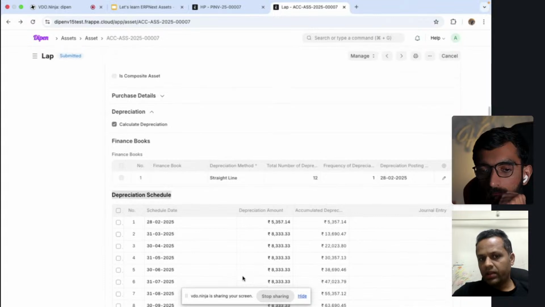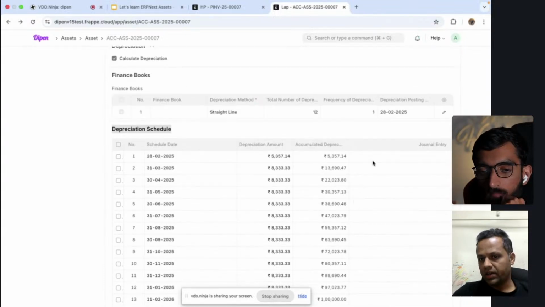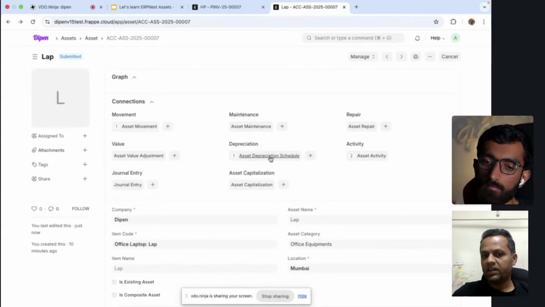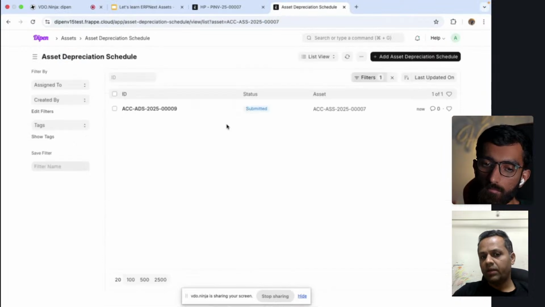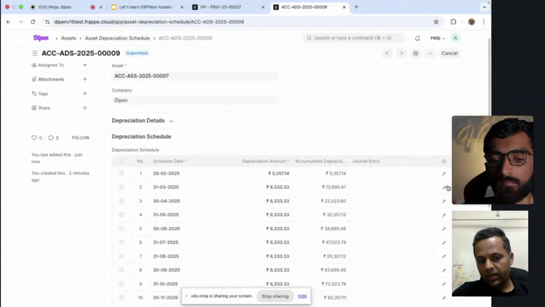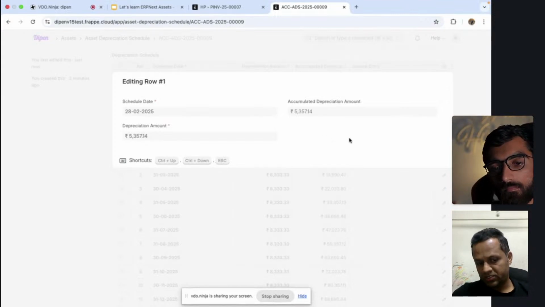Earlier, we used to show the depreciation schedule here, and it was an editable table. But now we have created a separate doctype, asset depreciation schedule, and there you can make other changes. I'll show how to make those changes. Right now, since I want to do this month's depreciation, if I want to do it manually, I can mark it as make depreciation now. I'll show that also.